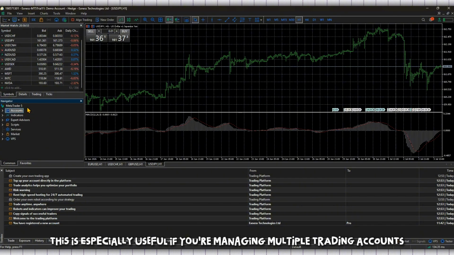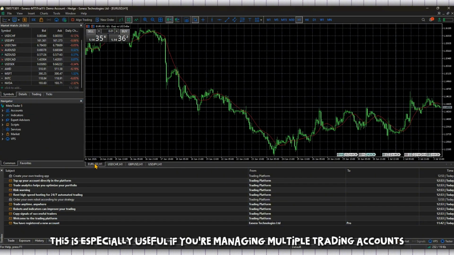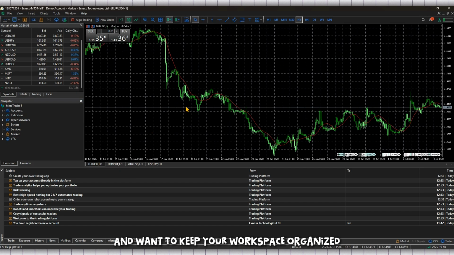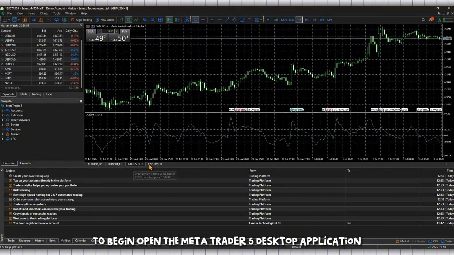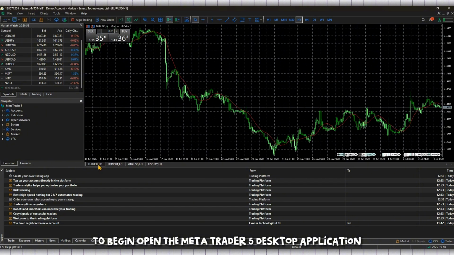This is especially useful if you're managing multiple trading accounts or sharing the same computer and want to keep your workspace organized. To begin, open the MetaTrader 5 desktop application.